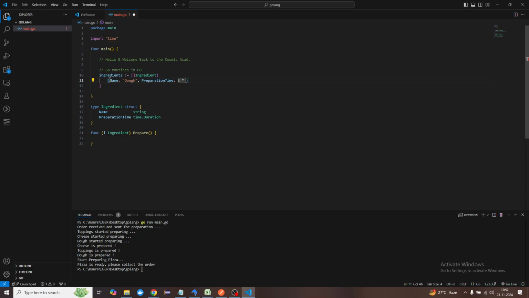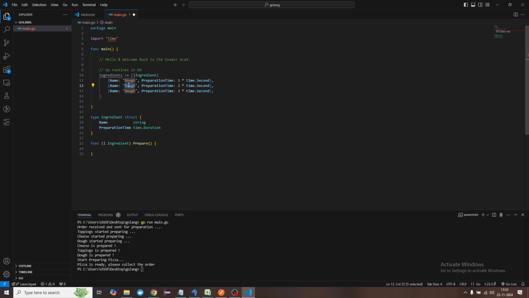Let's say, for example, you can put any values you want. Just try this. So I'll say time dot second. It will take 3 seconds to cook this, and then I will add a couple more ingredients. So I'll say cheese this time, and cheese is going to take, let's say, 1 second, and dough is already there. So this time I'll just use toppings. Now topping is going to take 2 seconds, for example. So now we have ingredients ready over there, right?